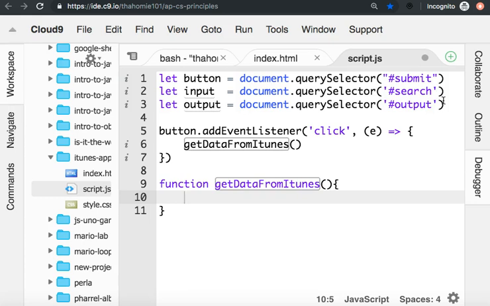This function, get data from iTunes, is going to go to the URL that has all the data. It's going to fetch it. It's going to bring it back to me. We're going to turn it into JSON or JavaScript that we can use, and then we're going to turn that JavaScript into HTML. Cool? Here's how we do that.